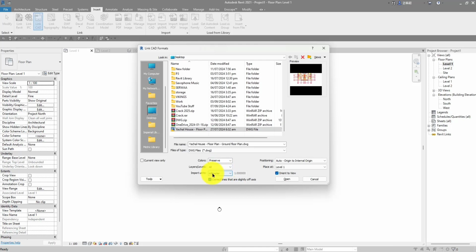Now the import units is also very important. If you don't know the unit at which this file was drawn or saved in, let's say this file was drawn in inches, and then when I come in here, I'm putting millimeters, it's not going to work. So you can put it on auto detect, so it's going to automatically detect which units it was working in AutoCAD, and it's automatically going to set it up in Revit for you as well, very easy and fast.